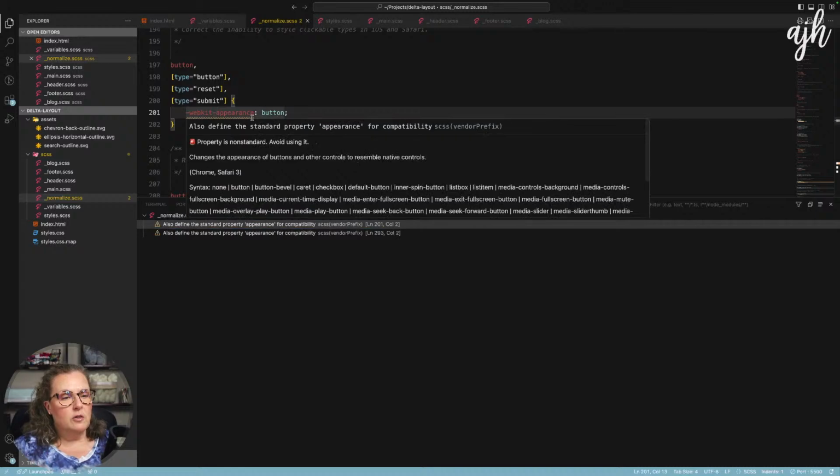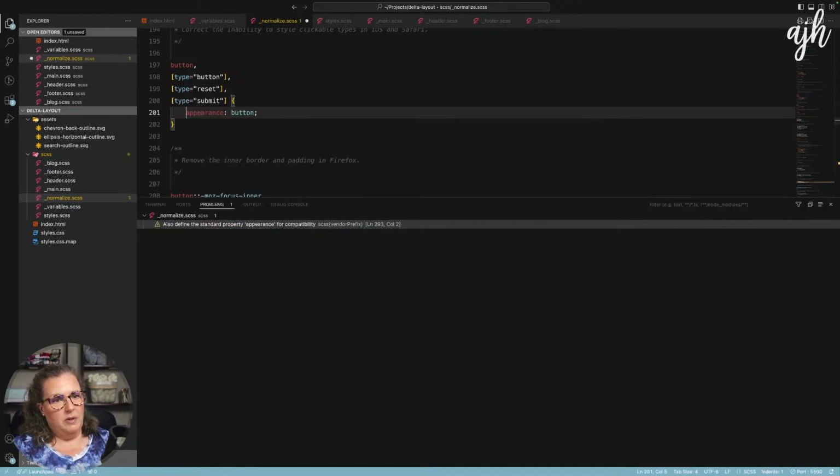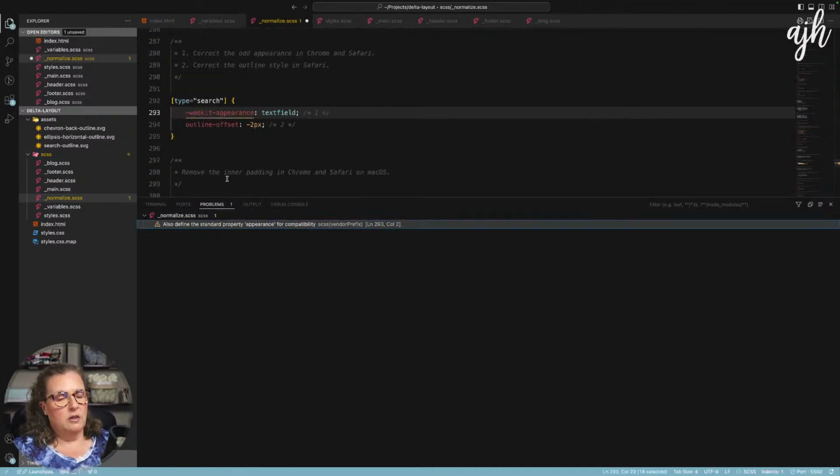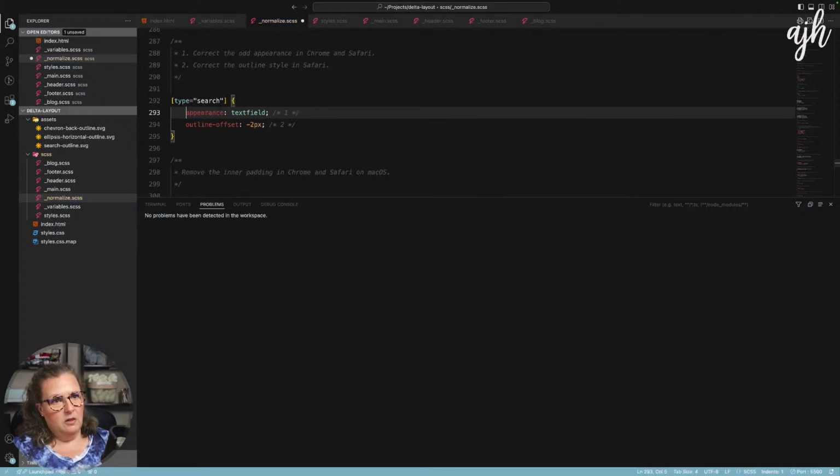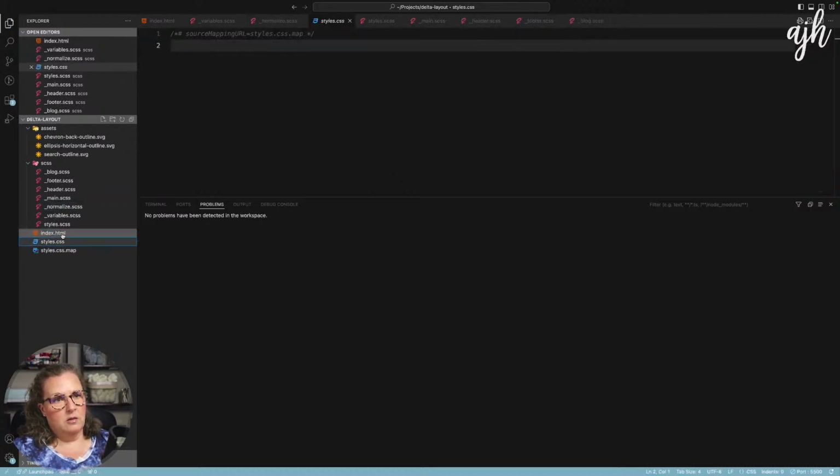So I'm going to take out the WebKit because it's probably not compiling, I guess, because it doesn't like the WebKit prefix. So I'm going to take that out and we'll see if that... No, we're still not compiling. How come?